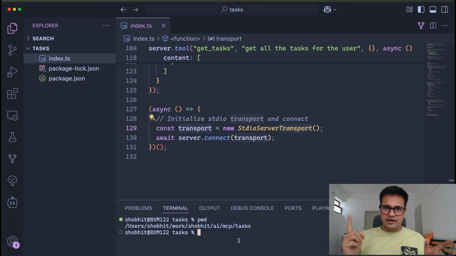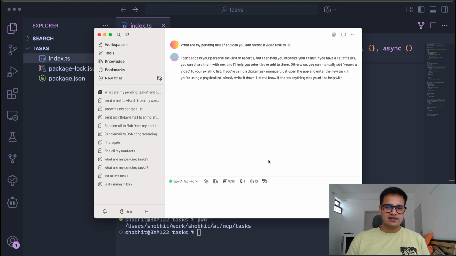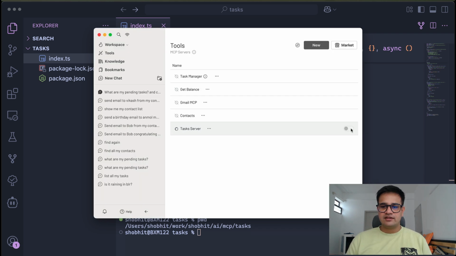After that, you're done. I'm going to go to a new chat and say, what are my pending tasks, and can you record a video task to it? It says, I can't access your personal task list. So the first thing I'm going to do is go to tools and then create a new task server tool. To do that, we need to put this command, npx tsx, and the full path of our file. Just press save and turn this on.